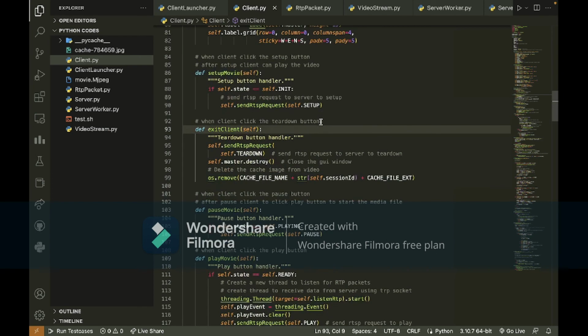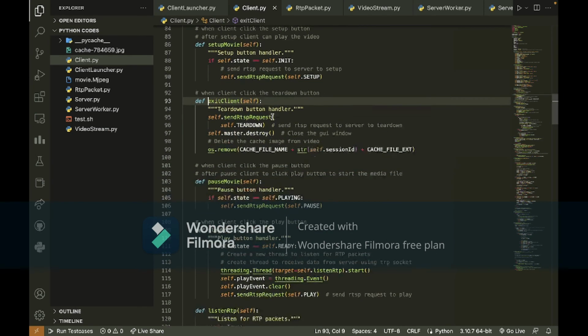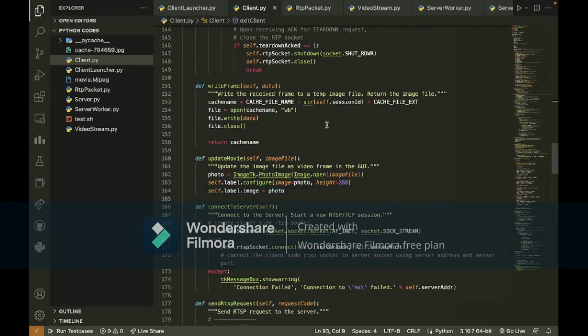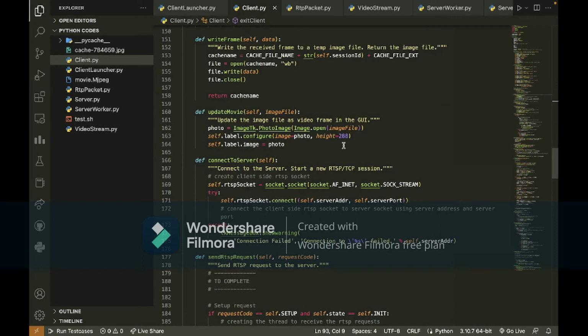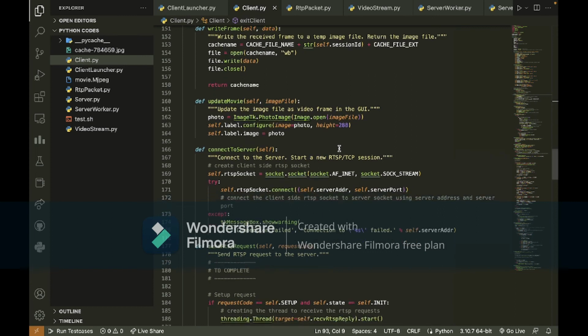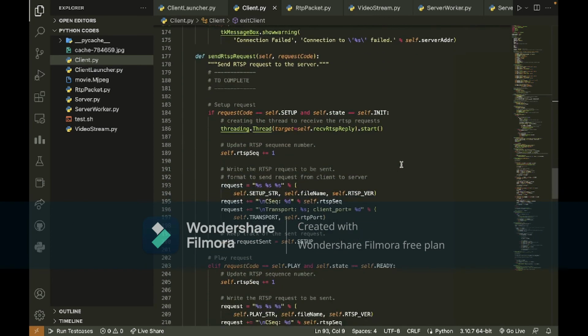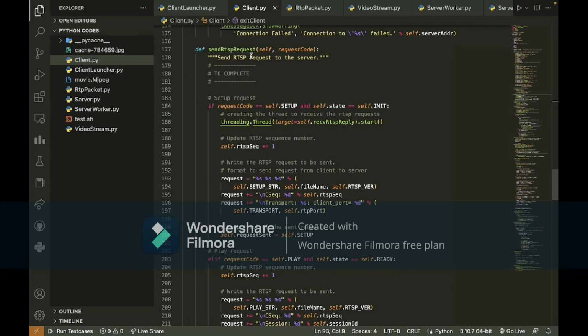Now as we have seen the setup movie and exit client functions, all of these functions we have seen. Now we will go to the update movie function. Here the update movie function basically updates our frame in our GUI. After that there is one function, connect to server. This connect to server function initializes our socket and connects to the server. Then this is the send RTSP request function.